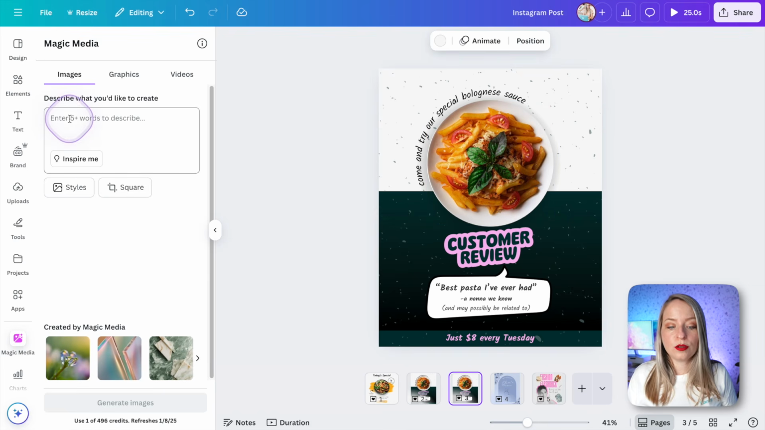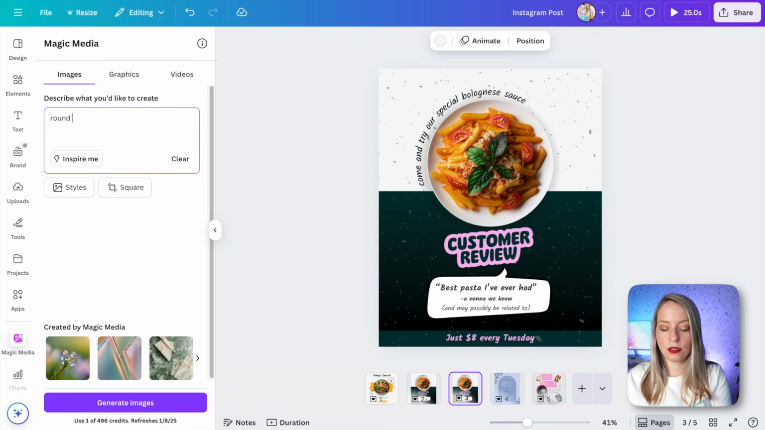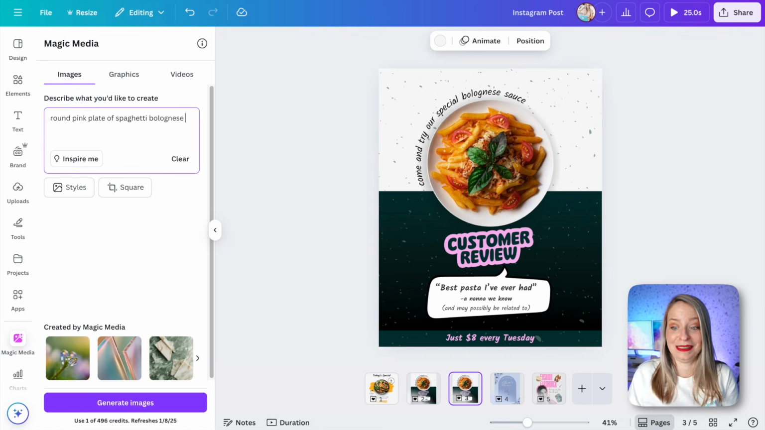And we're just going to prompt this to say, make me a round pink plate of spaghetti bolognese, which is probably more traditionally what people associate bolognese sauce with. I'm still not sure that's bolognese sauce by any means. I don't think it is. I mean, it could be. Anyway, let's just leave it at that.